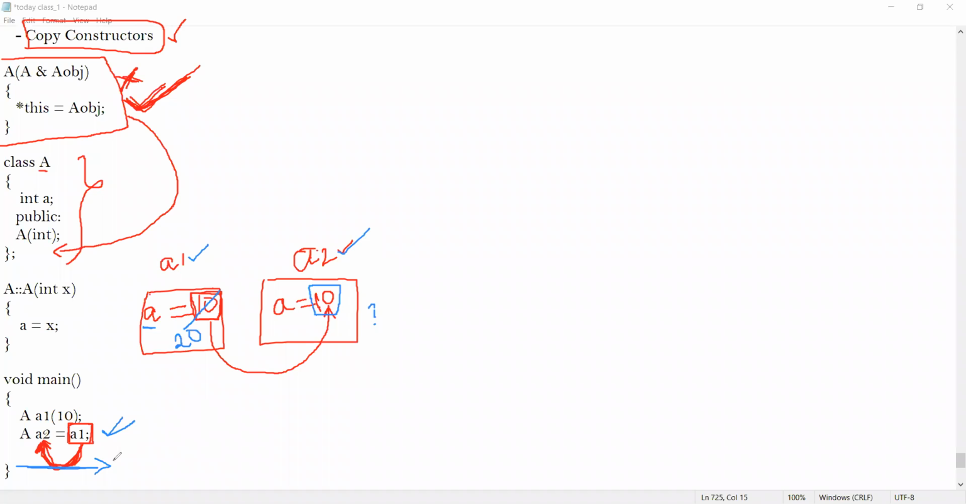Once I copied, next I've written a statement. Let us assume this statement has modified the value of A from 10 to 20. Now, when I modify the value of A from 10 to 20, will this 20 be reflected in this object also? That's my question.